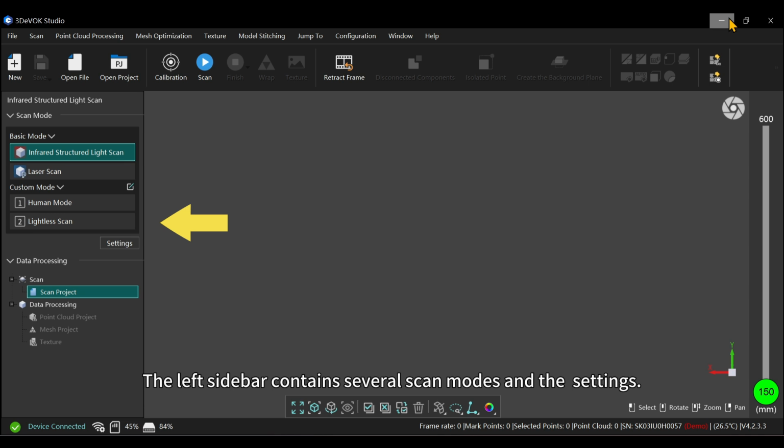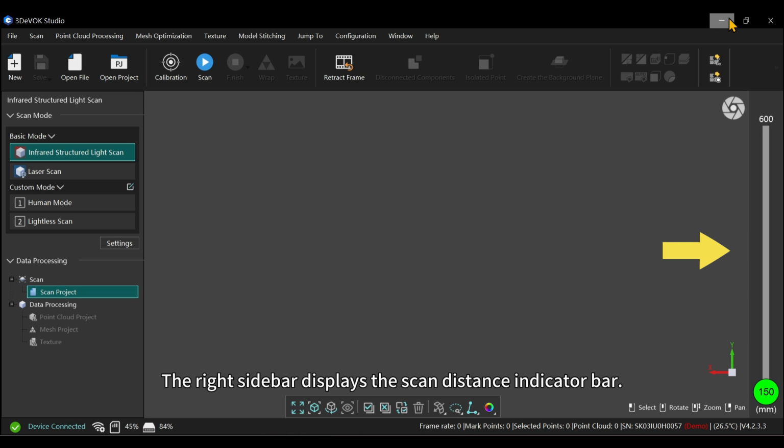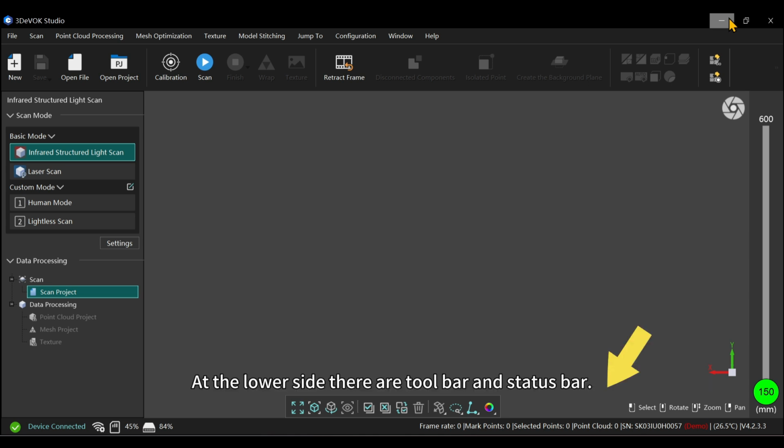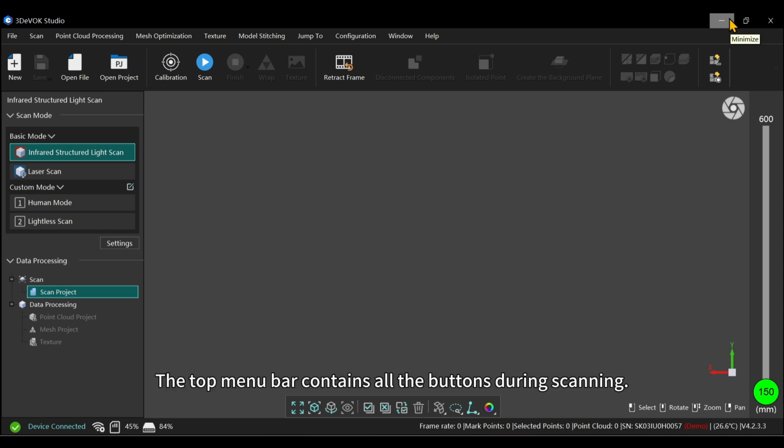The left sidebar contains several scan modes and the settings. The right sidebar displays the scan distance indicator bar. At the lower side there are the toolbar and status bar. The top menu bar contains all the buttons used during scanning.